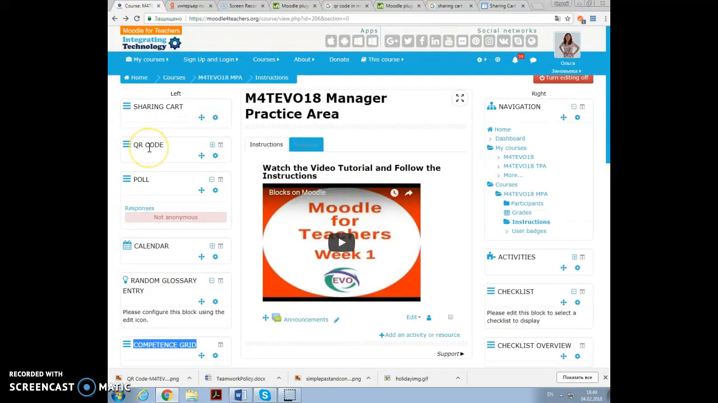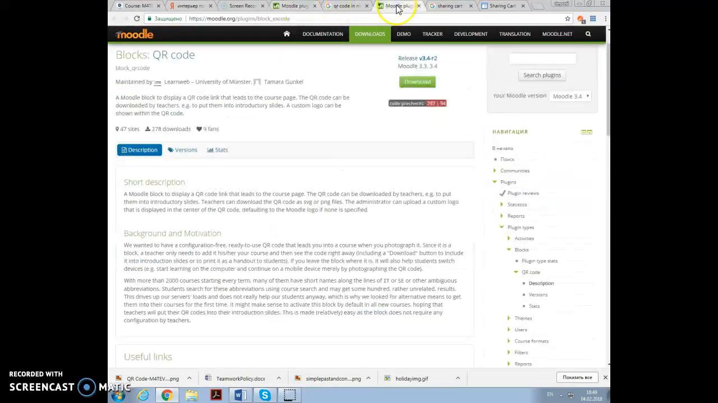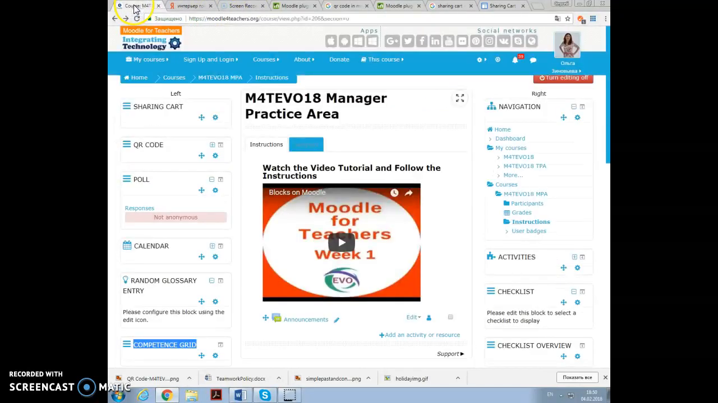QR code. Well, as far as I understood that and read that, you as a teacher post a QR code, yes, download it, and then students use it as a pass. They photograph it and enter a course. Well, that's like an interesting and modern tool that will probably catch students' attention.